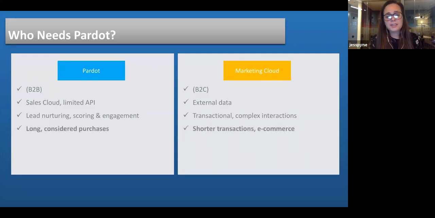And so in general, this kind of brings us to the main points and the main difference. So Pardot is really suited to longer, more considered purchases. So most B2B sales cycles are a lot longer than B2C ones. But an example of a B2C long considered purchase that you might use would be if you're buying a house, for example. So it's anything like that, where people need a little bit of encouragement to get past the line.